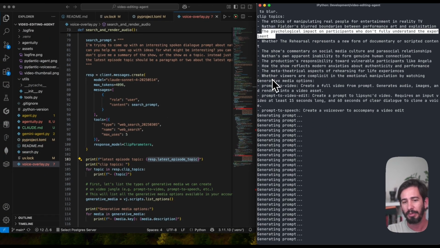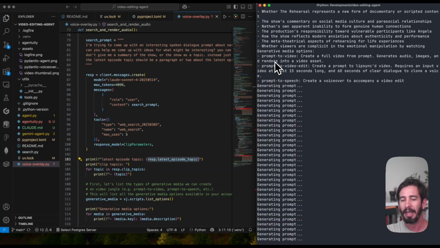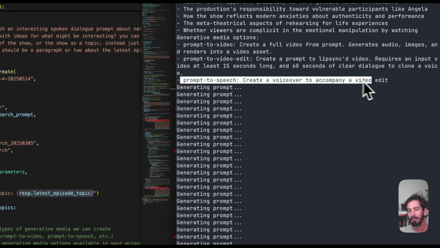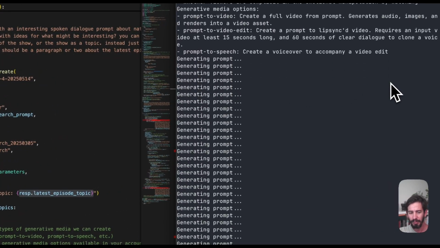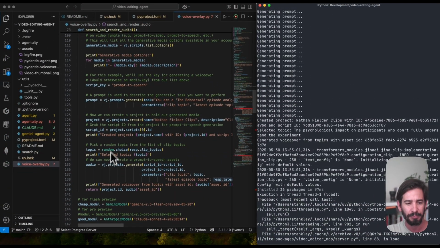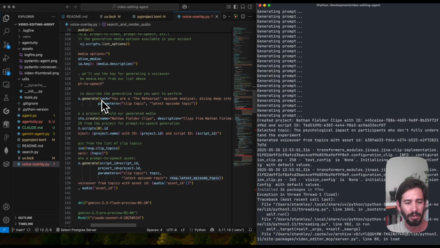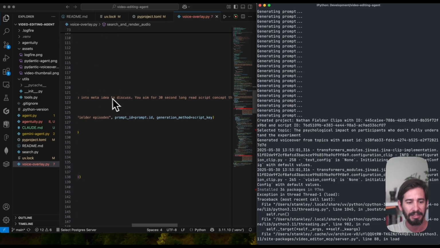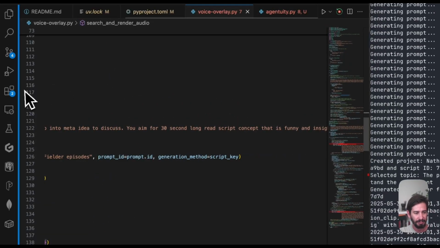And so what we're going to do is we're going to create an asset generator on Video Jungle. And so the three options that are available here are prompt to speech, right? Create a voiceover to accompany a video edit. And so if we look over in the code, we scroll down, we create this prompt, right? You are the rehearsal episode analyzer diving deep into a meta idea to discuss. Let's actually put this.